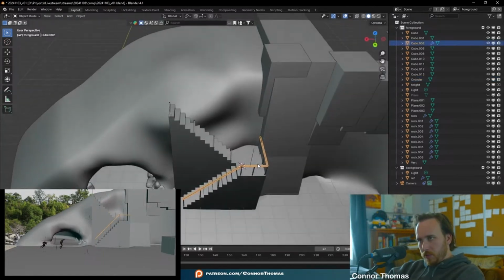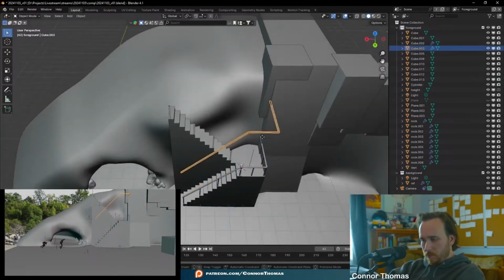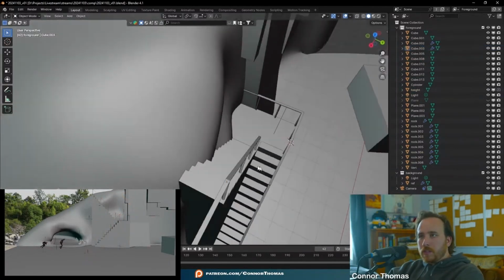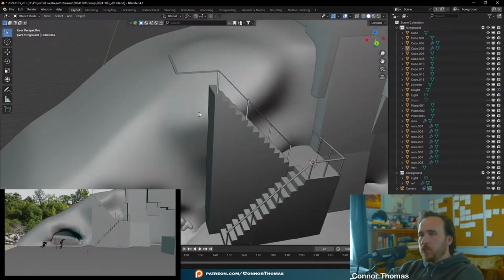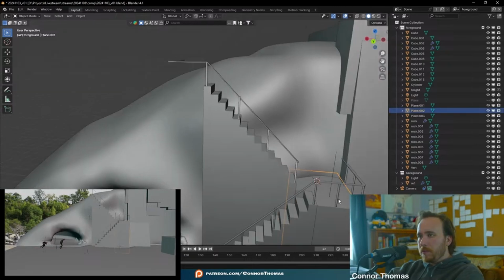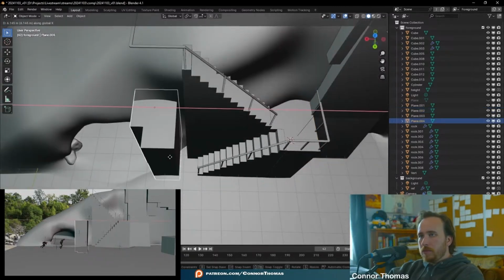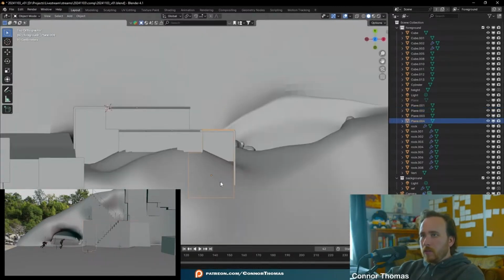And then next up, let's just duplicate this guy. Move that up, mirror it. Perfect. So now we got a little bit of a railing, and then we'll just have to finish up the platform up there, which again should just duplicate and place that accordingly.